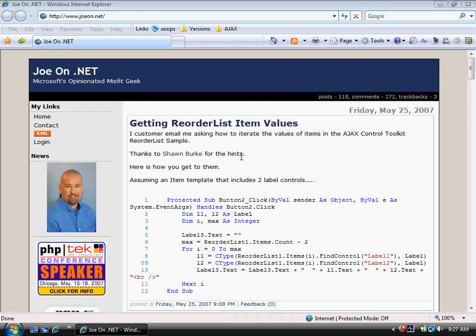In this video, I'll demonstrate the use of the NoBot control that ships as part of the Microsoft AJAX Control Toolkit. The NoBot control is a great addition to your security toolbox to help you prevent certain types of unauthorized access to your web application.